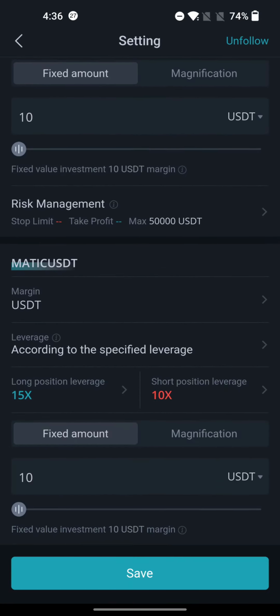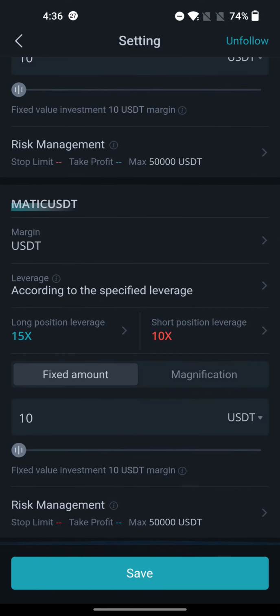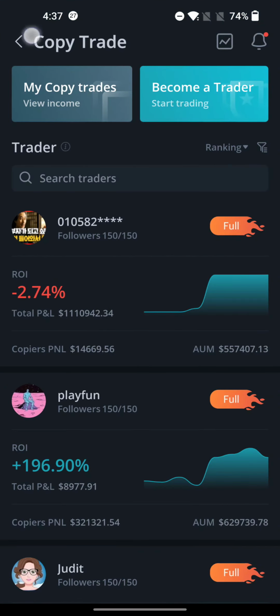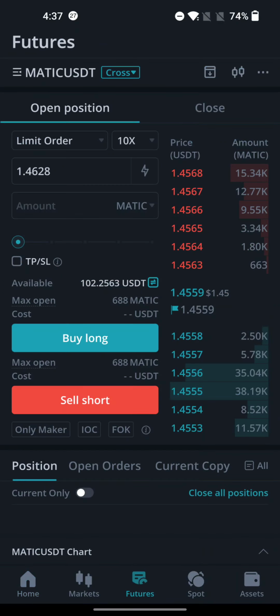Same for my Matic. I have set 10x just for this example. Here I will show you how it works. I have set 15x and 10x leverage with 10 USDT. I opened a trade recently just to show you guys how it works.